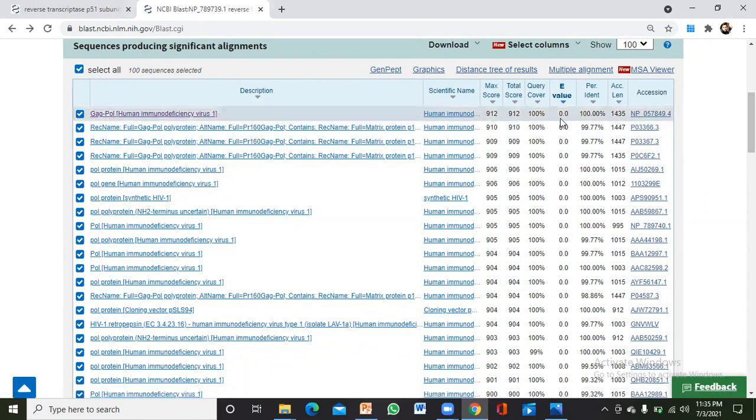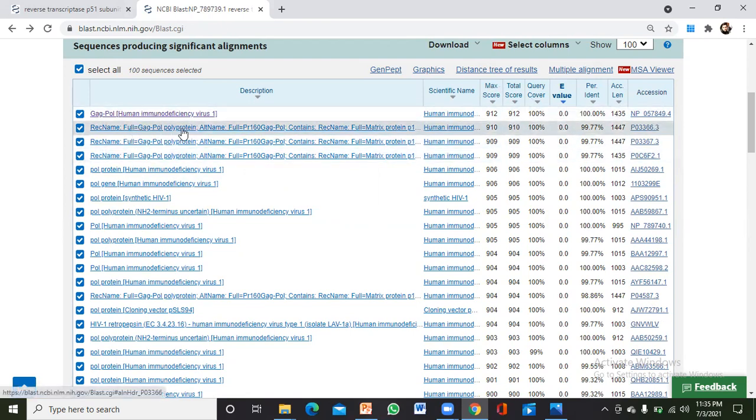So here there is no error in our results. If there is an error, they will show you 10 raised to the power minus 14 or minus something. It will show you percentage identity. Our first protein, the gag pol protein, is 100% identical. Just look at the second protein, it is 99.77 identical. I will just look at the accuracy.